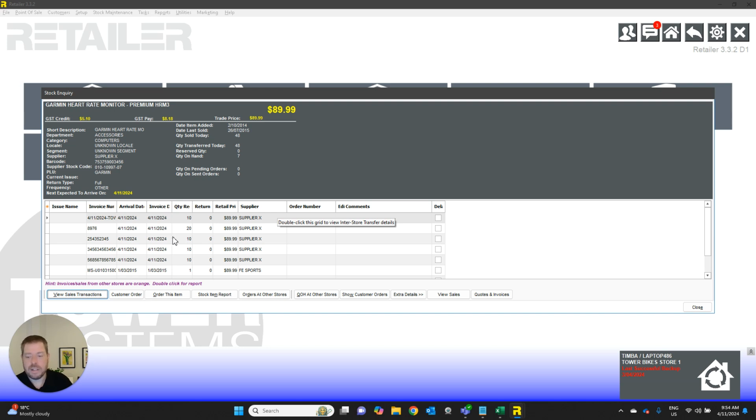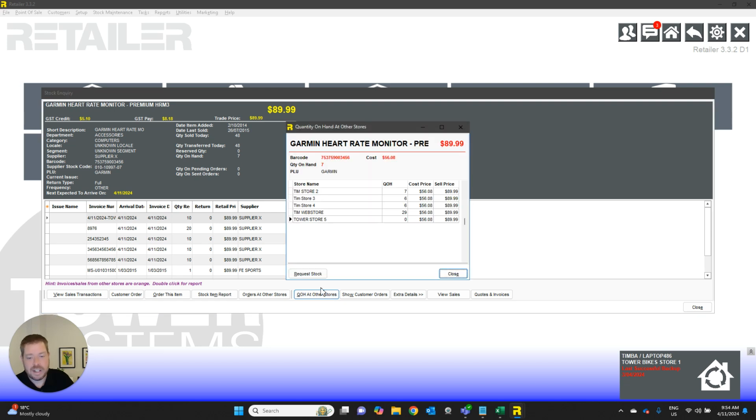And down the bottom here, I can see every time I've received it in, what quantity I normally get. I've transferred 48 today, so we've been playing around with it a bit before this. I've got 7 on hand at this location. I haven't got any on any orders. Down along the bottom here, I can also see whether there's any other orders for customers at other stores. And I can see what the quantity on hand is at other stores as well.